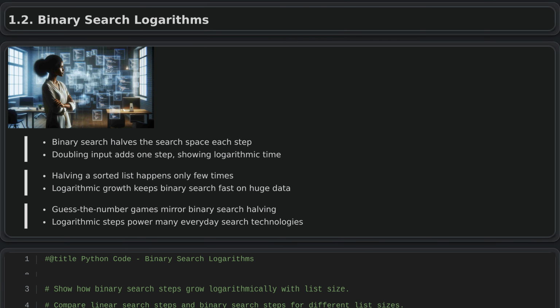Binary search logarithms. Binary search is efficient because it runs in logarithmic time, meaning the number of steps grows very slowly as the input size increases. Instead of checking each item one by one, it repeatedly looks at the middle of a sorted list, compares, and then discards half of the remaining items. Each time the input size doubles, only one extra step is needed. This pattern is described by logarithms and explains why binary search is much more efficient than linear search methods.